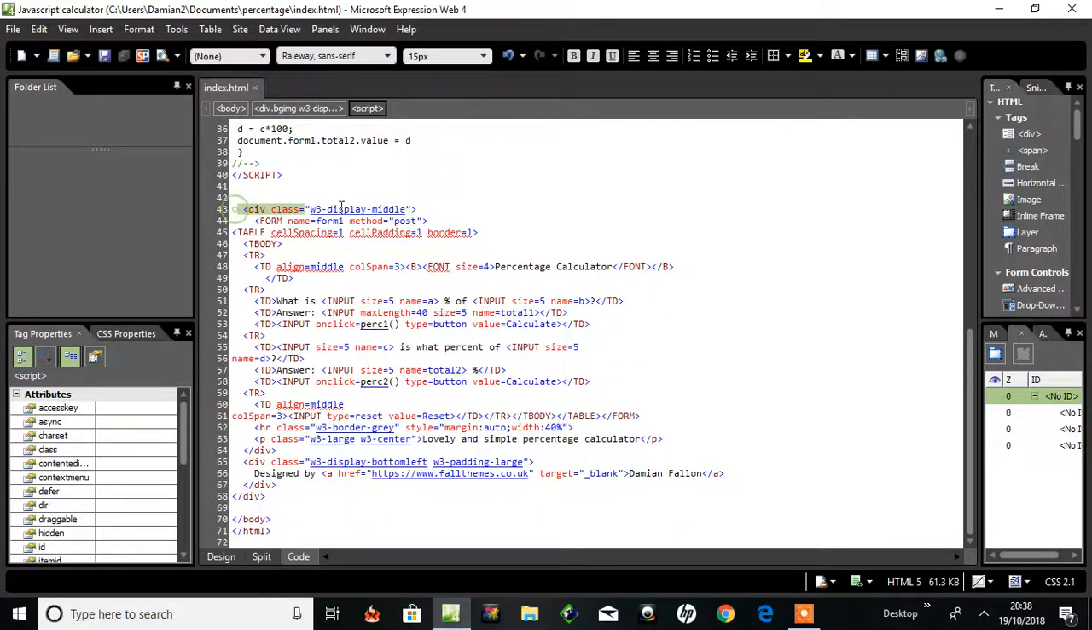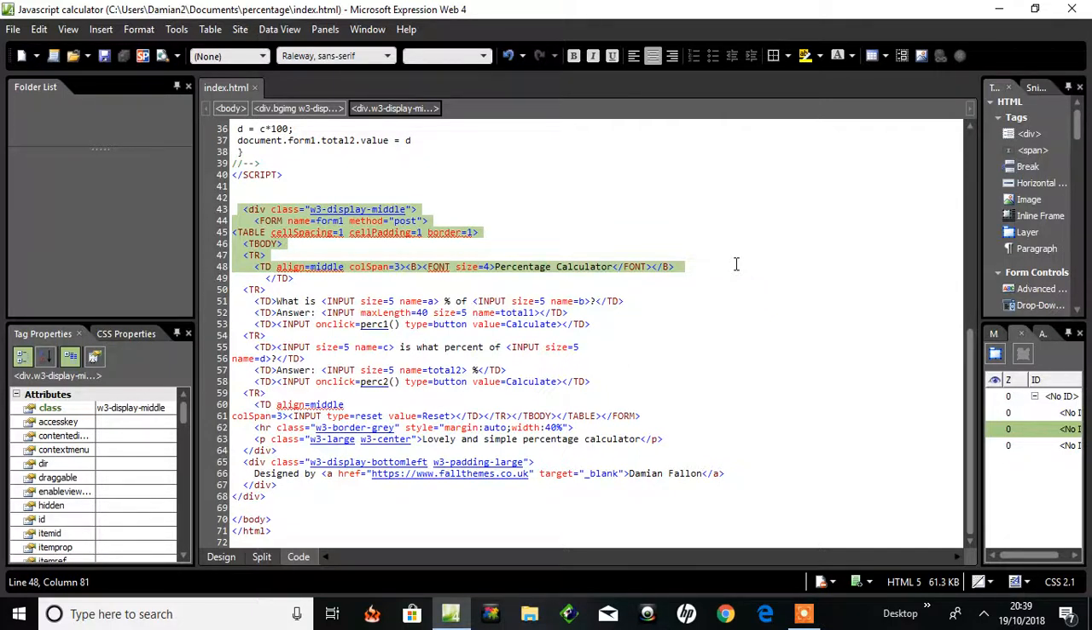Okay, here's a div class display middle. That's in the middle. Nested inside is the form, name form1, method post. Table cell spacing is one, cell padding one, border one. Inside the table body is the first table row. TD, a table data, like a table cell. Align middle, font, percentage calculator, so it's like the header.